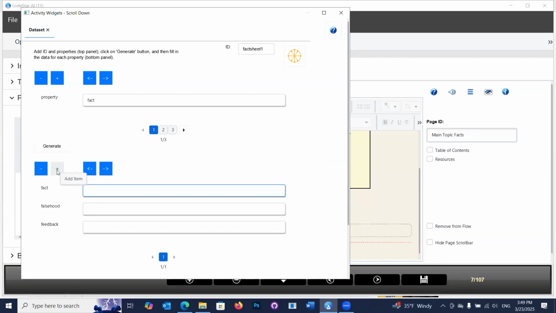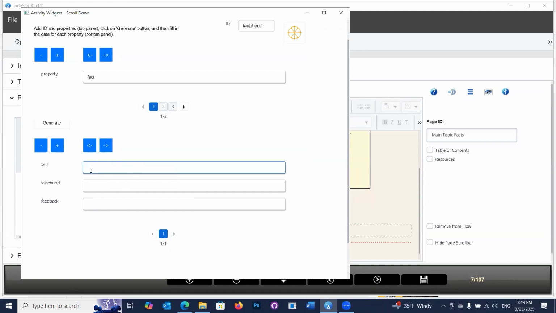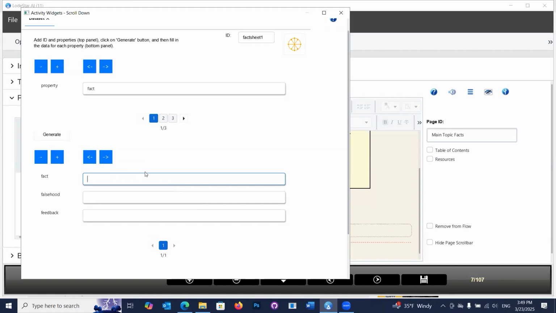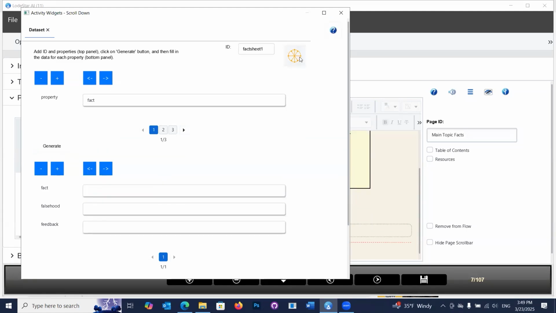So I would do this 40 times, add 40 facts, falsehoods, and feedback. So once I have a fact, I'll have a matching falsehood and matching instructive feedback should the learner miss the item. I can delete items, add items, change the order, but changing the order won't make any difference because the program randomly draws from this data set. But I'll use OpenAI.